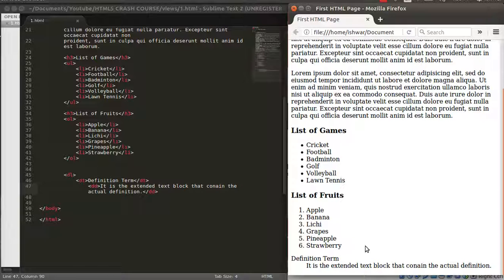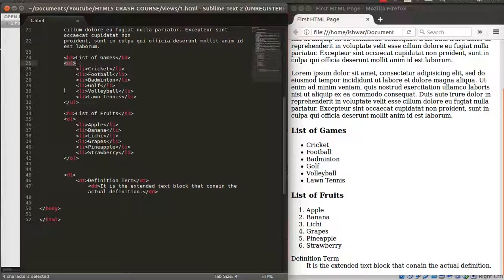So guys, I hope you understand how basic lists work in HTML5. So these are the lists used in HTML.